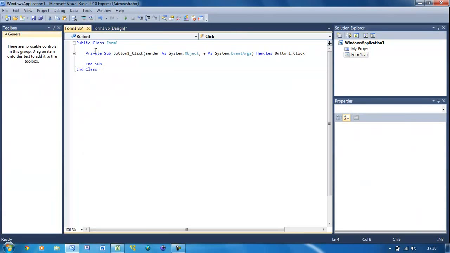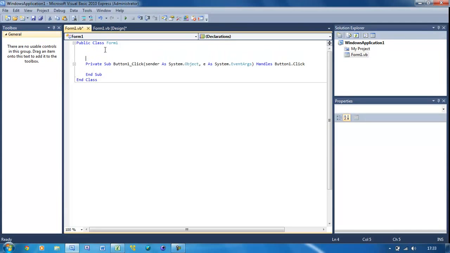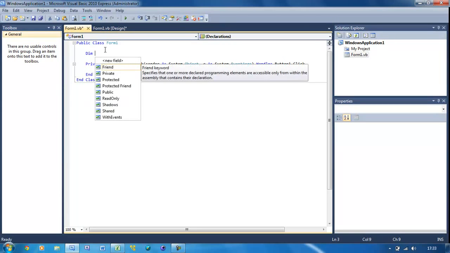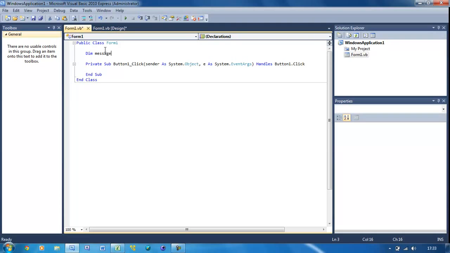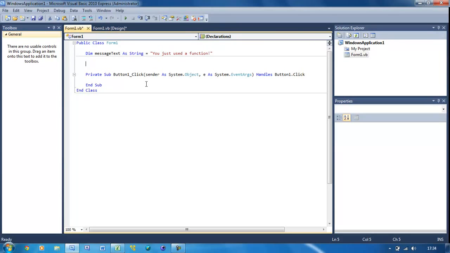and again, like on the subs, we're not going to be working inside of this button one click event for now. We're going to be above it. So here we're going to declare a variable, so I do dim message text as string, and say it's equal to "you just used a function". So like that. And then on the next line, we're just going to put a gap in between there, and on the next line we're going to actually start the function.